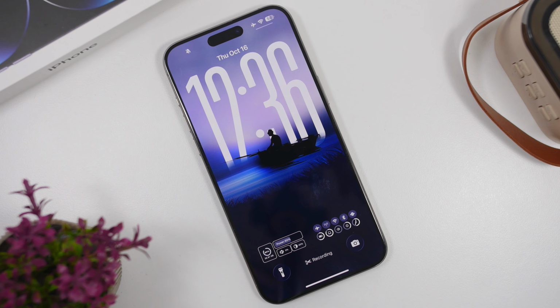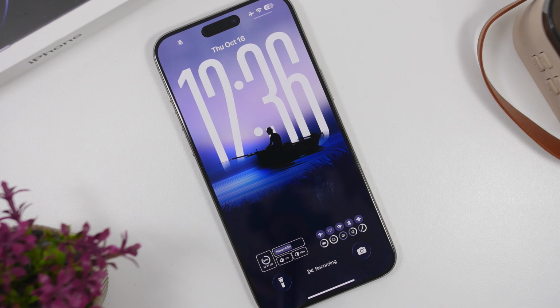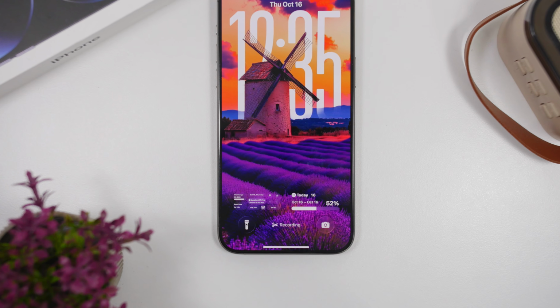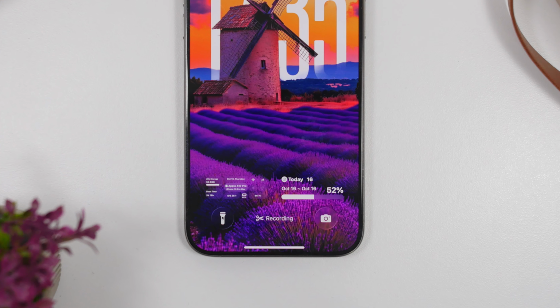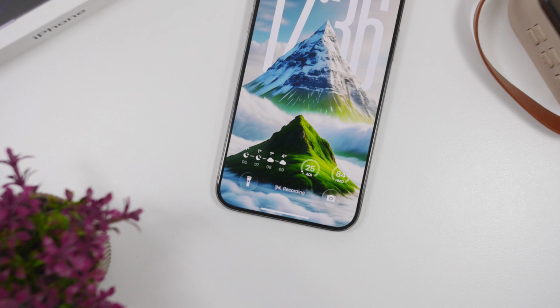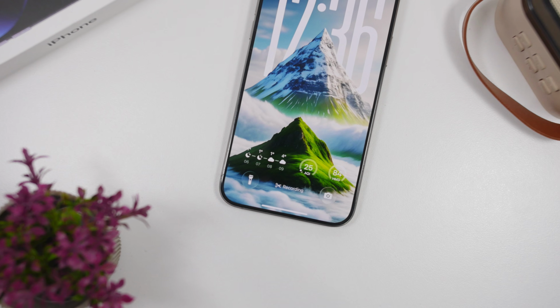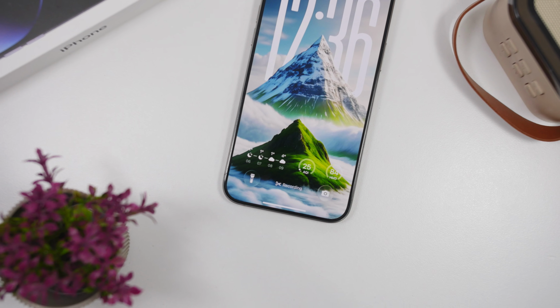This is iReviews back with another video, and today I will show you guys some of the best lock screen widgets that you can get for your iOS 26 device. These of course are super useful and will allow you to have way more information and do a lot more directly from your lock screen.